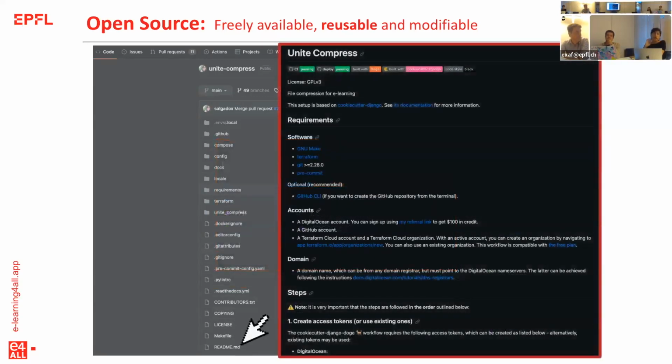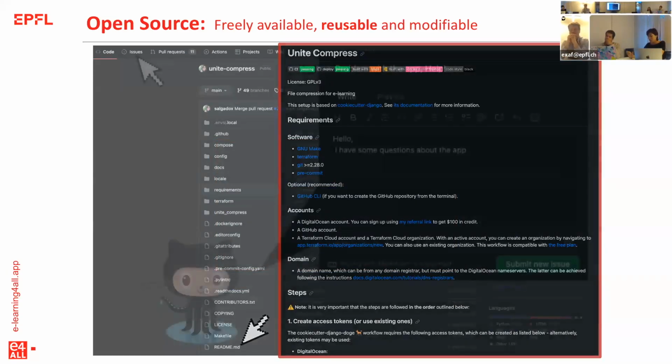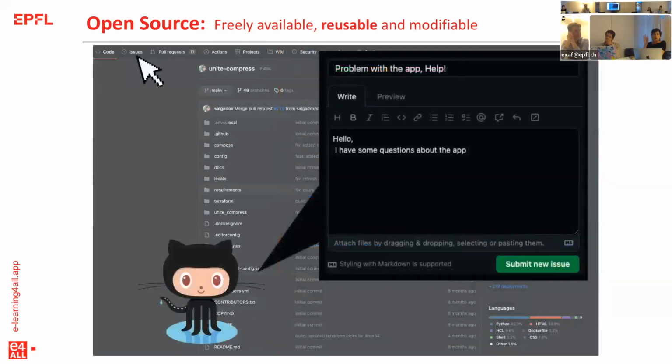You will find a README file where you will find information about the requirements needed to build the application, as well as some first steps in order to build the application. And lastly, you will also find an issue link. And if you have any issue with the application, either when you're using it or when you're building it, you can go to the issues link. There you will find a forum, and you can ask any question, and we will be able to see the question, and we will be able to answer the questions.